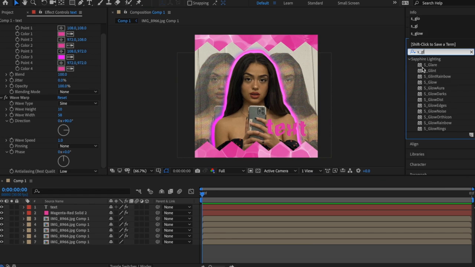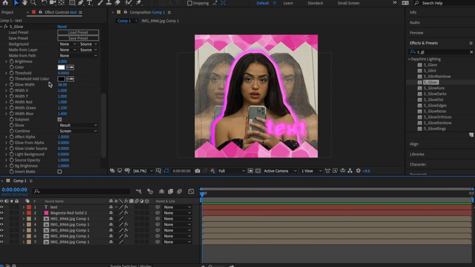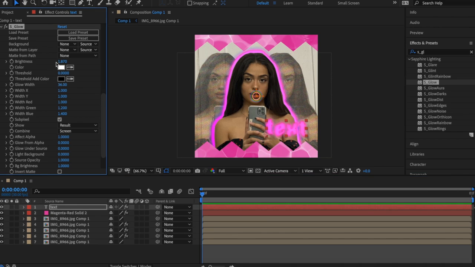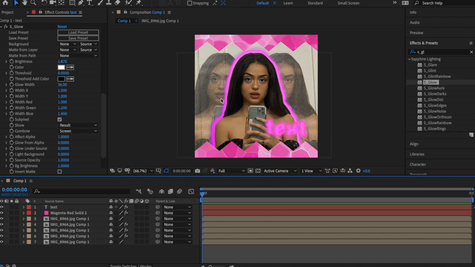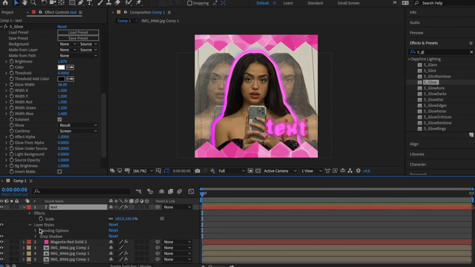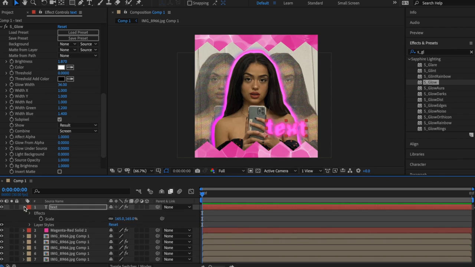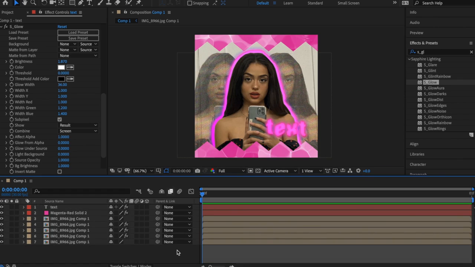I then add glow to the text as well to make it look a bit more shimmery, and for this you need the Saphire plugin. For the brightness, I lower it a little bit, but it's totally up to you. You're then going to right click, press on layer style, and press drop shadow. As you can see right now, you're going to carry it down and put pink for the drop shadow instead of black, or however you want, but that's what I chose.